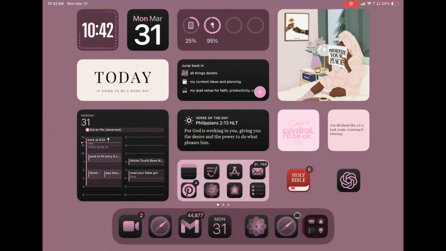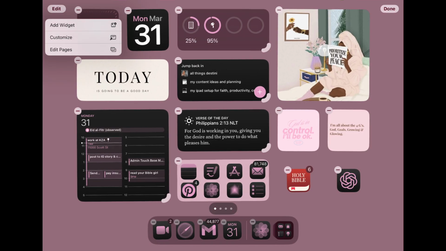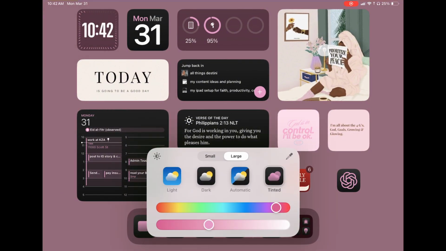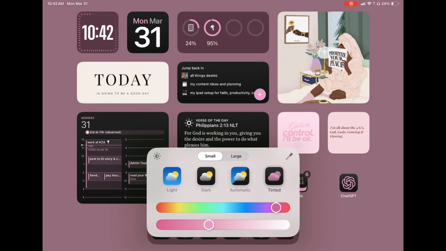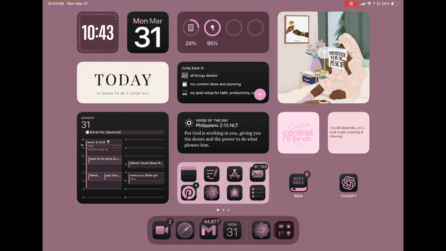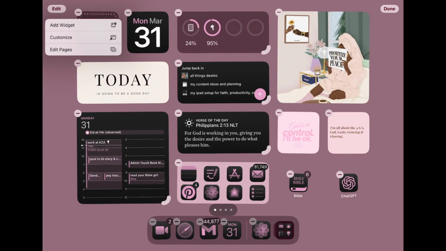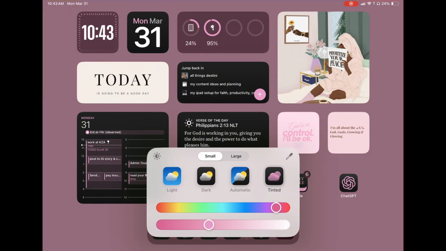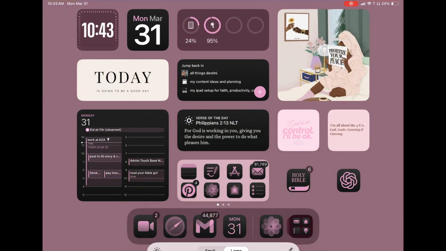And then also with the apps, you can hit edit and then customize, and then you can choose to have small apps or the large apps. The small apps will display the actual name of the app, and the large apps do not display the name, and that is the one that I have selected because I would rather have the apps larger without the name because it just looks way better to me. So again, you hit edit and customize, and then you're able to see those features for your iPad.